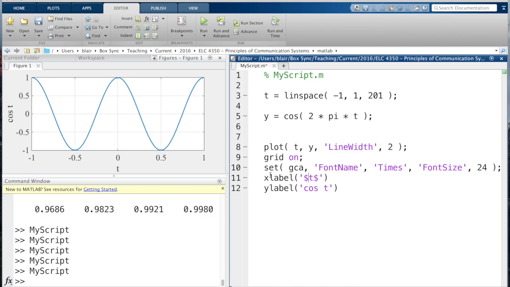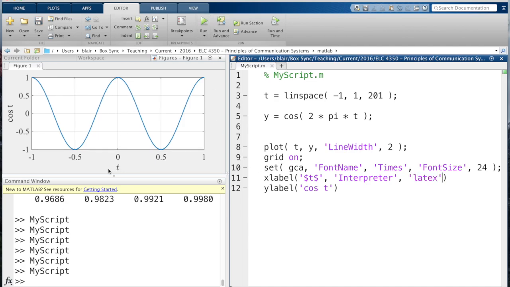So what I'm going to do is enclose it in these dollar signs, and then I'm going to put Interpreter and LaTeX here. And I'm going to run it, and you're going to see my t became italicized. So I'm going to put dollar signs around the expression that I want to look like a math expression. And I'm going to copy and paste the Interpreter LaTeX in there. And maybe I didn't like this one so much because it puts cosine t all together as cost.